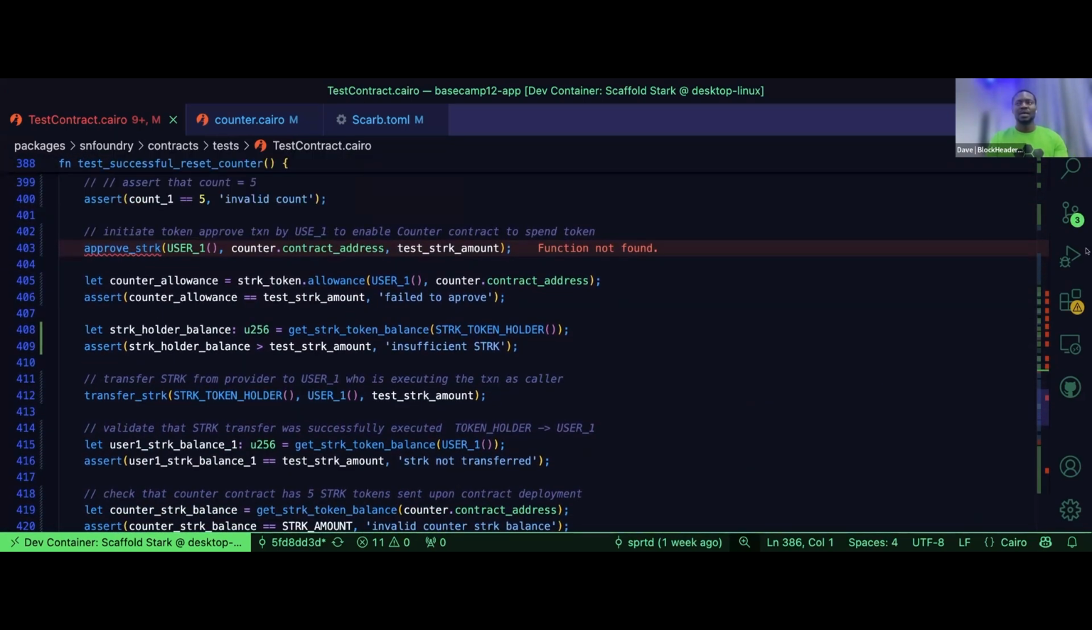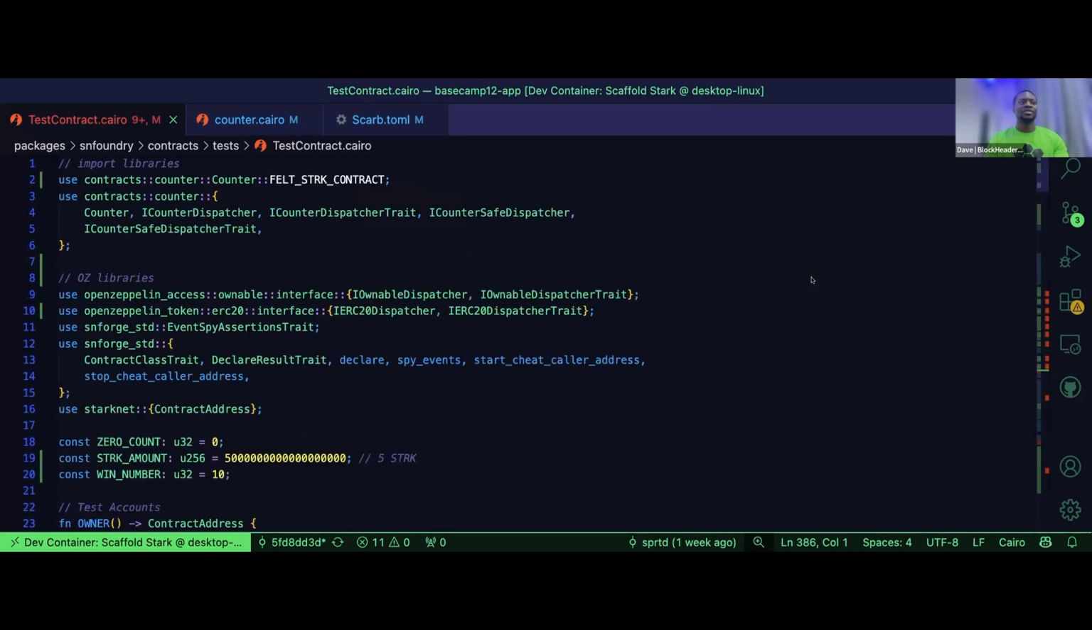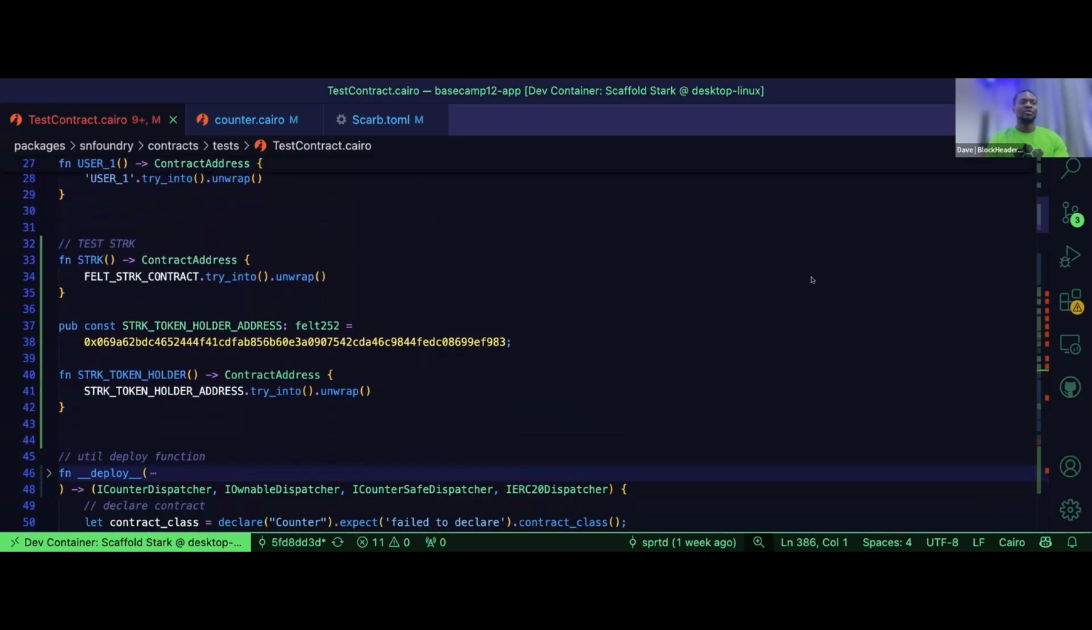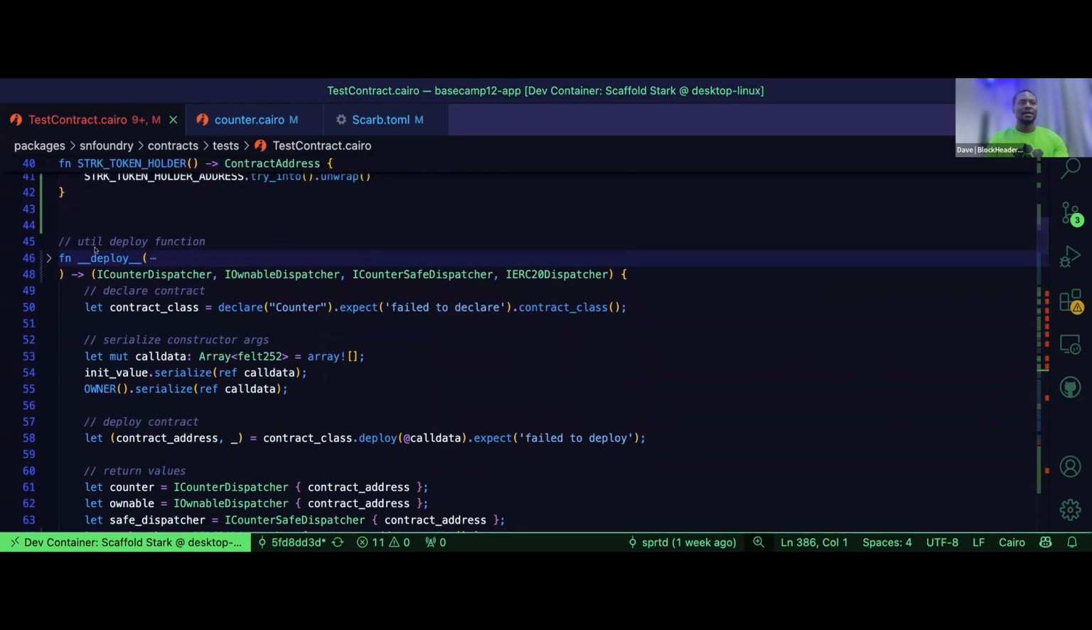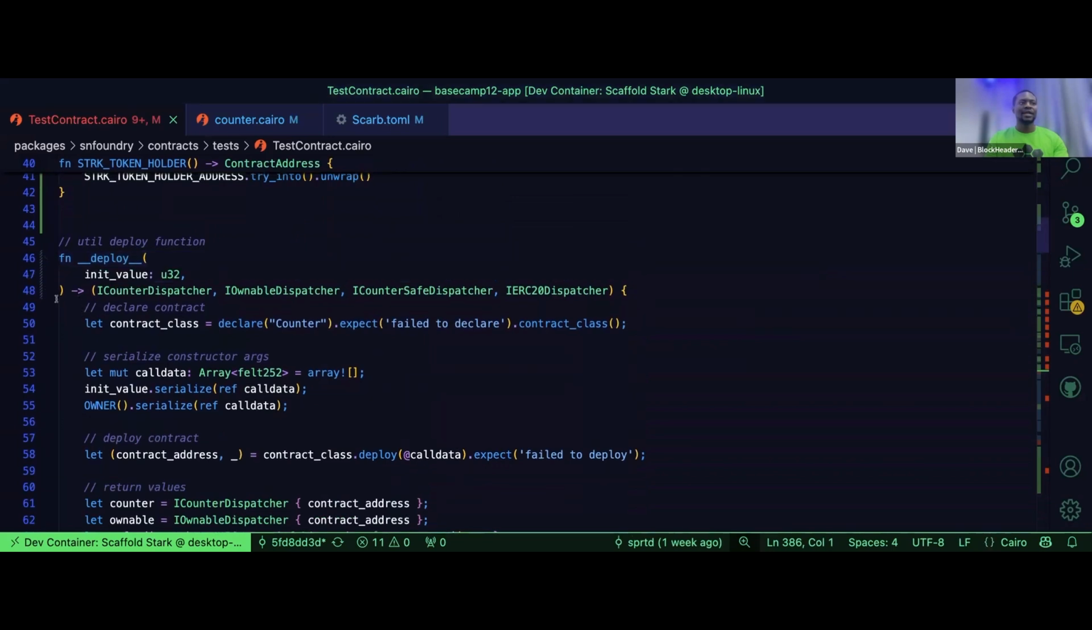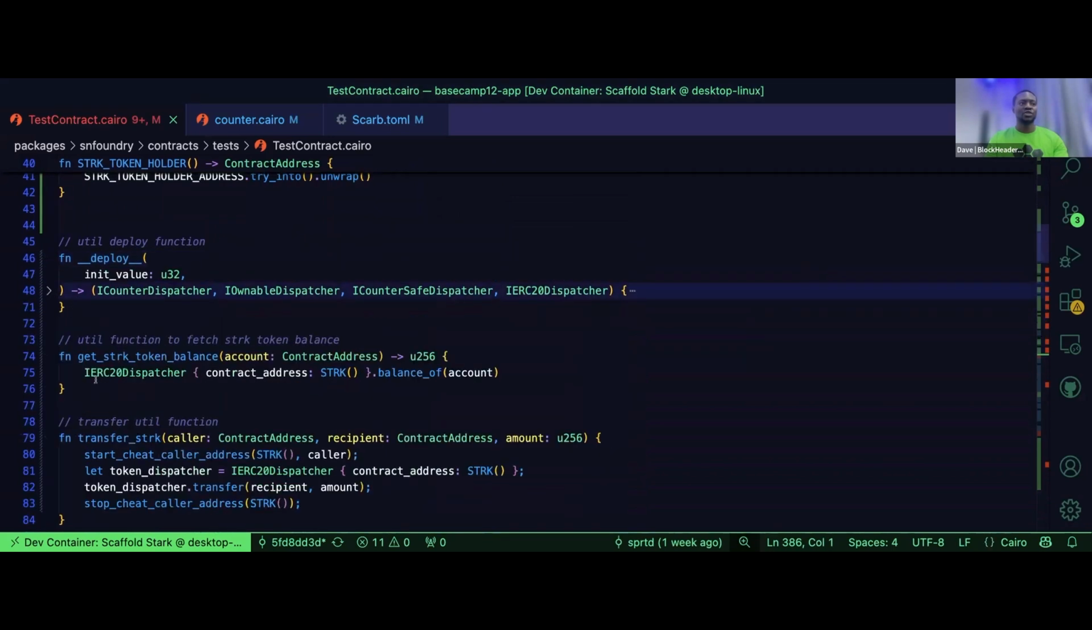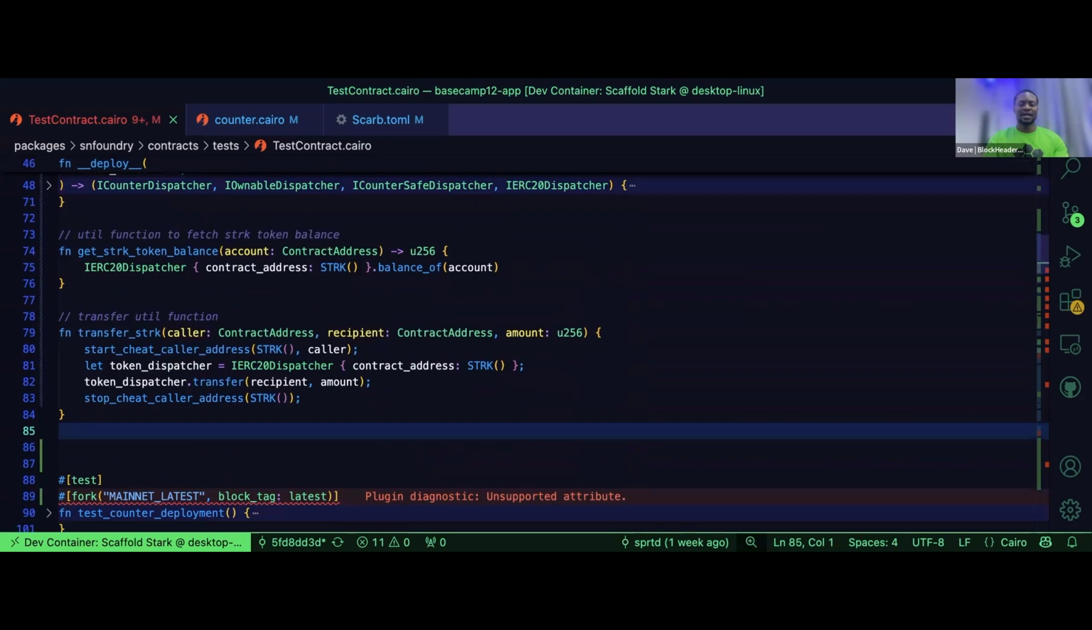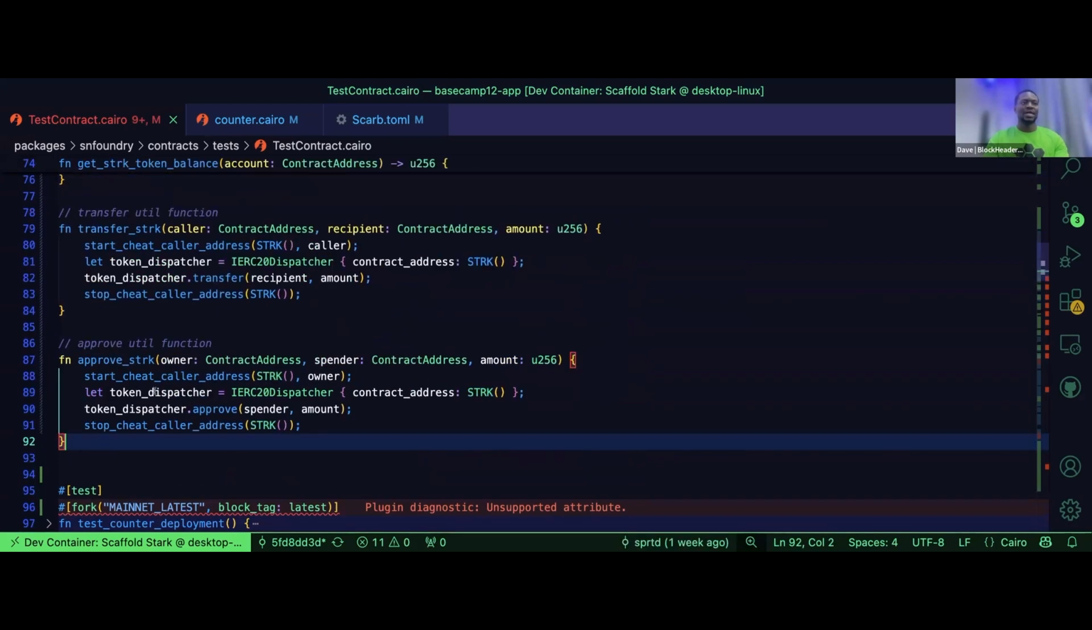Because of time, we'll just quickly copy and paste this approve stack token. It's a util function to enable us to call the transfer from function of our ERC20 token. For you to call transfer from, to have a third-party contract spend your token on your behalf, you must approve first. So that's why we're having this approve here, right?